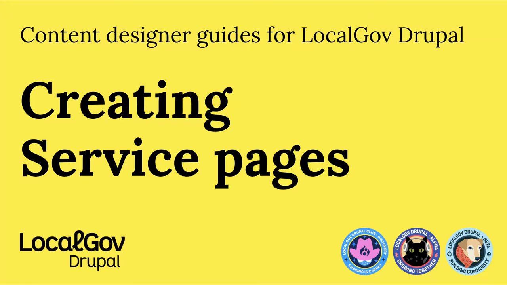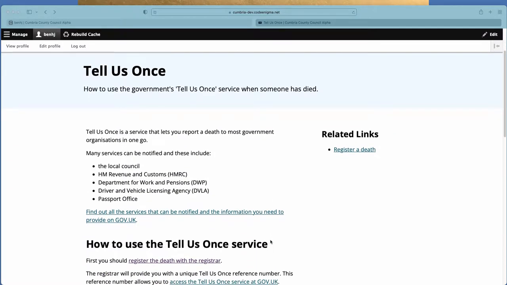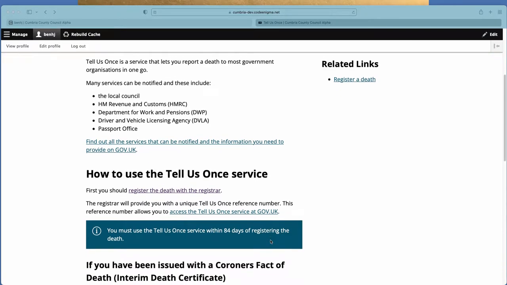Within LocalGov Drupal, there are various content types, and a service page is probably the most commonly used. If you use a service page, it addresses one user need or one task, and it's usually quite a brief page. This example here is about the Tell Us Once service, which is a service that the government offer that you can use if someone has died. You'll see that it's purely just about that service. It explains a little bit about it.